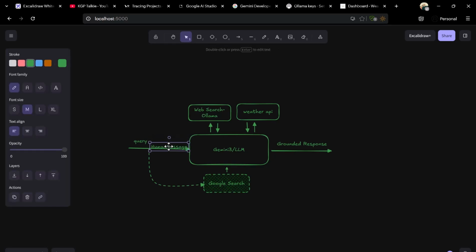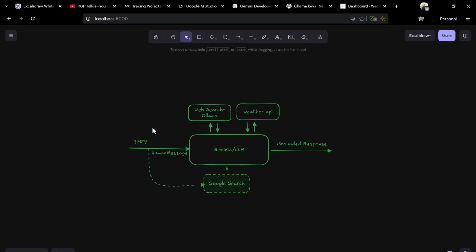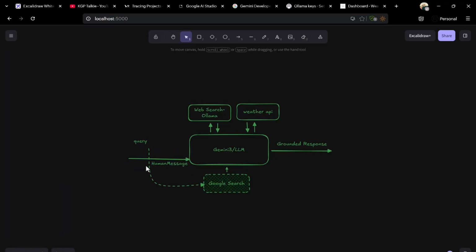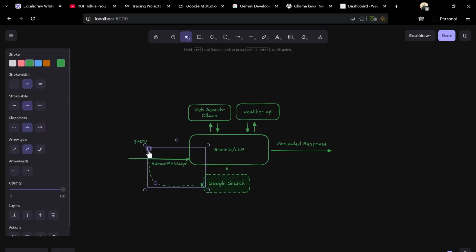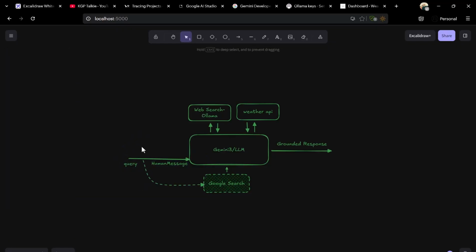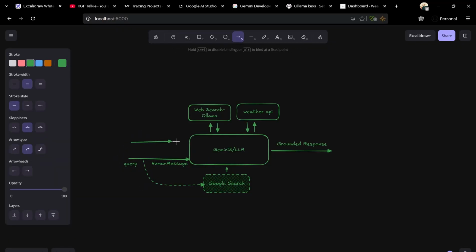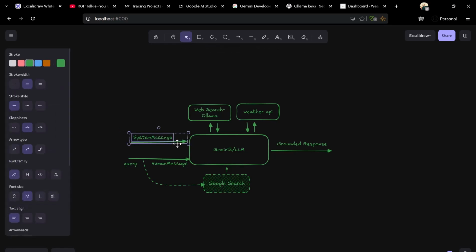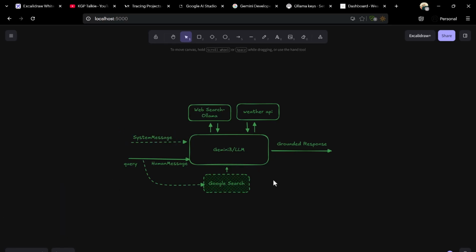Along with this human message, all these LLMs also have a system message. So you can say that the system message also comes in from the outside, but that system message is actually optional. Here I'm going to mark it with a dashed line, and say that here is a system message, but the system message is optional. All right, so the system message comes here.